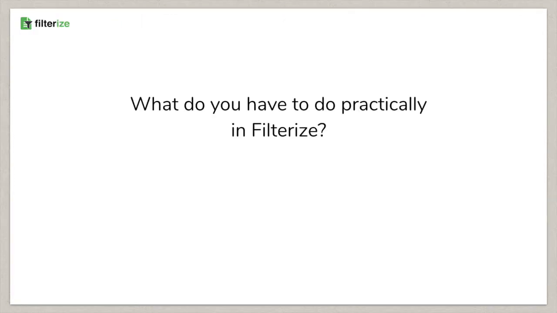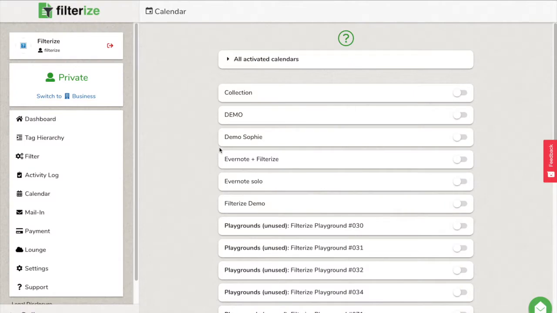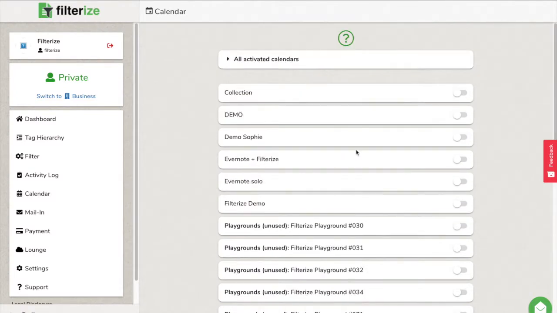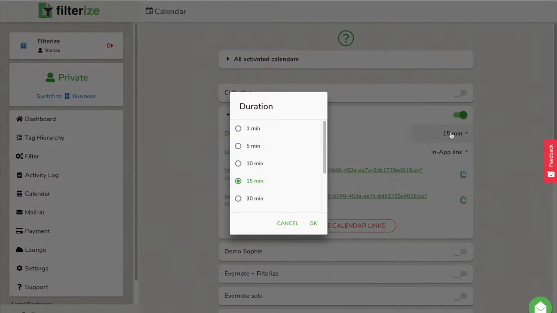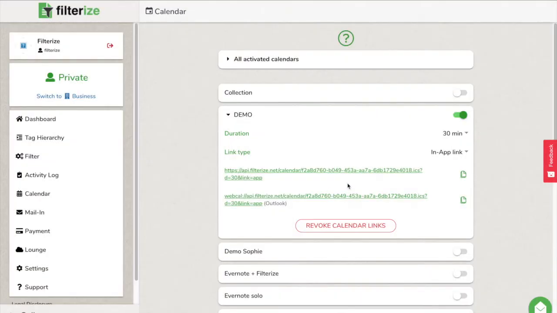What do you have to do practically in Filterize? In Filterize, you open the menu Calendar, and here is a list of all your notebooks. To export reminders from a notebook, you must enable it by clicking the white toggle. Now the function is active and you only need to make two small adjustments. Decide which duration the reminders should have in your calendar and whether you need an in-app link or a web link. Then copy the link.